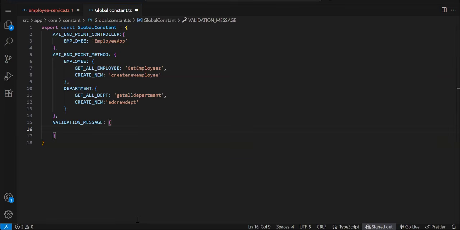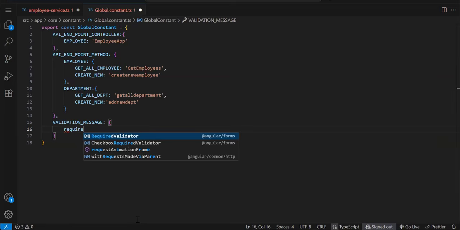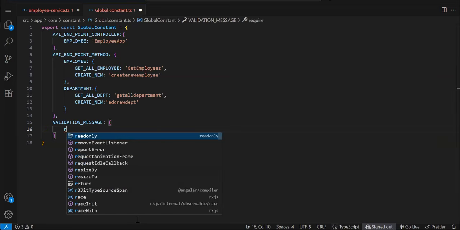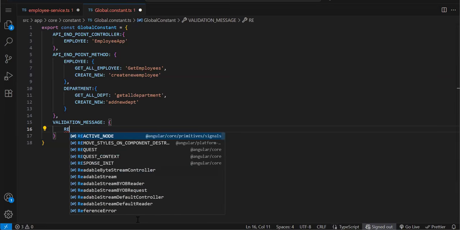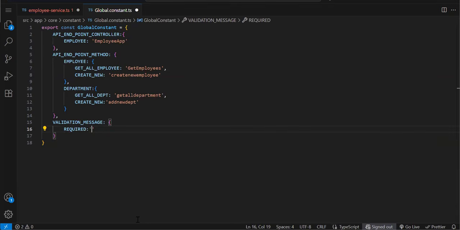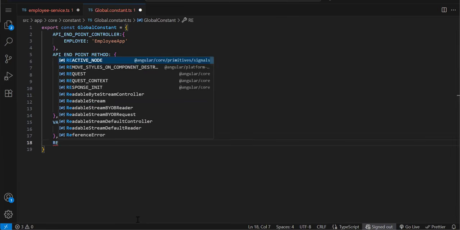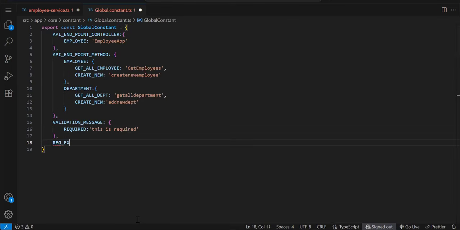But if it is coming from your constant, so you change it over here, it will reflect everywhere, right? So required, and here this is required. Just like that, validation, all validation message will come over here. Regular expression we use, right? Regular expression.